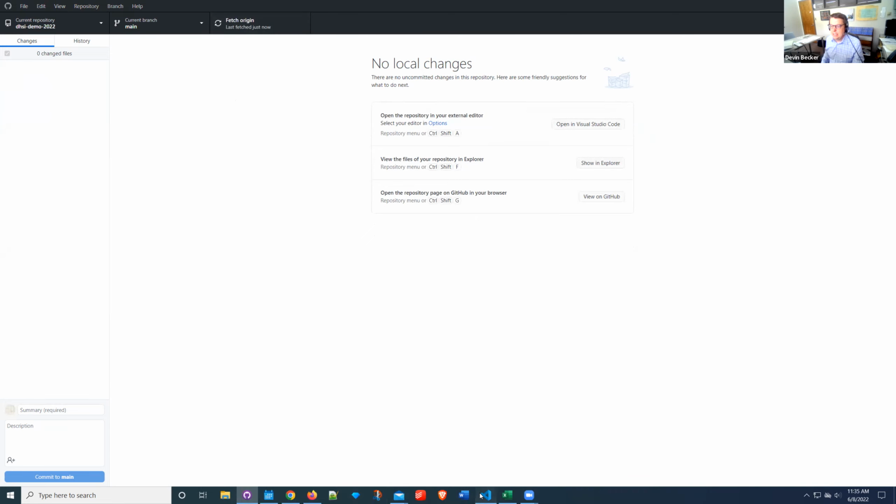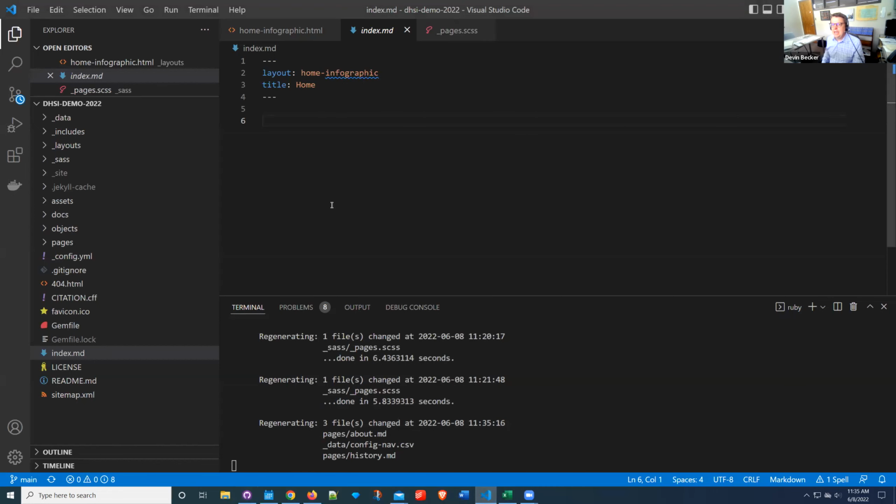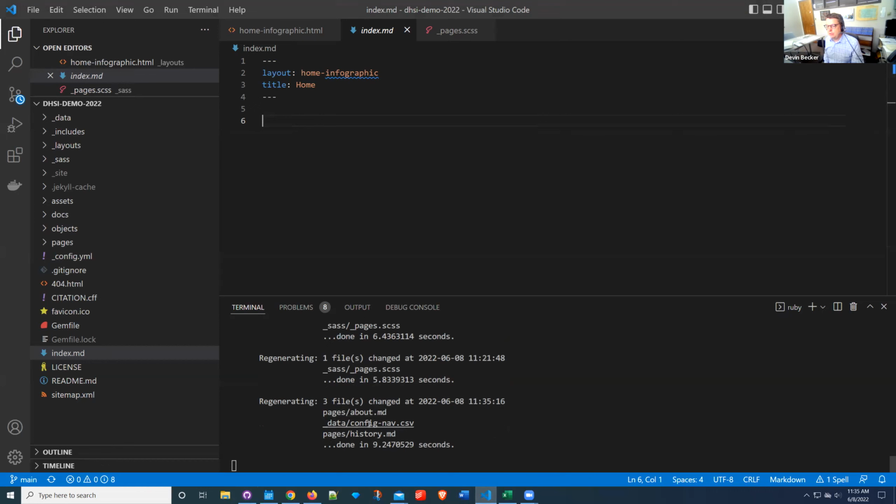Okay. So now I'm back. So we're at the home infographic, and let's go look at it. You can see it's kind of cool to see how those things change. When you pull that in and you have your server up, you'll see what was changed: the config nav, the history page, and the about page. The next part is we want to look at the layout files themselves.